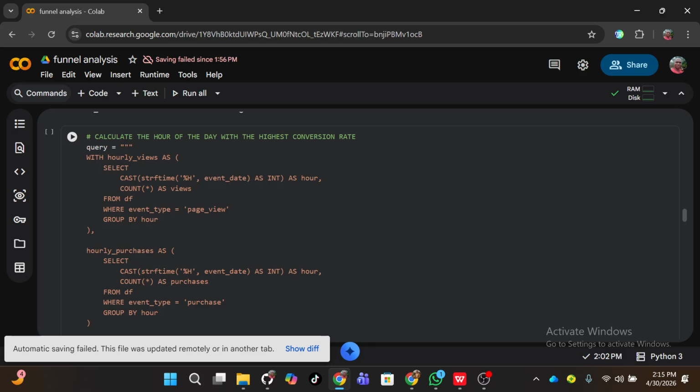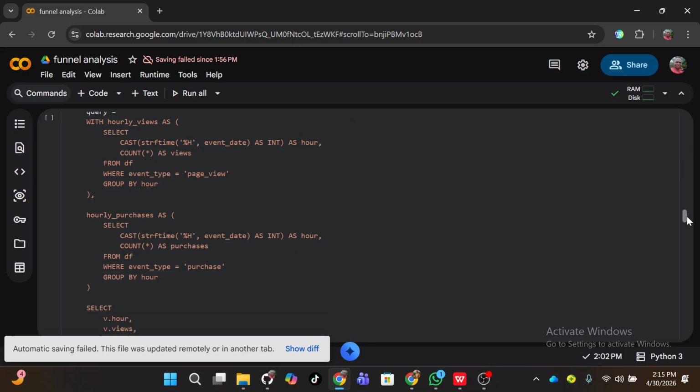Okay, that's the condition. We are grouping it by hour. That's the first condition we are meeting. So we are now looking at hourly purchase as our next condition, if you may say. Then we select and cast the same thing we did here. As you can see, we are counting the total numbers of purchase. Here we are counting view, here we are counting purchase. From where? The data frame.